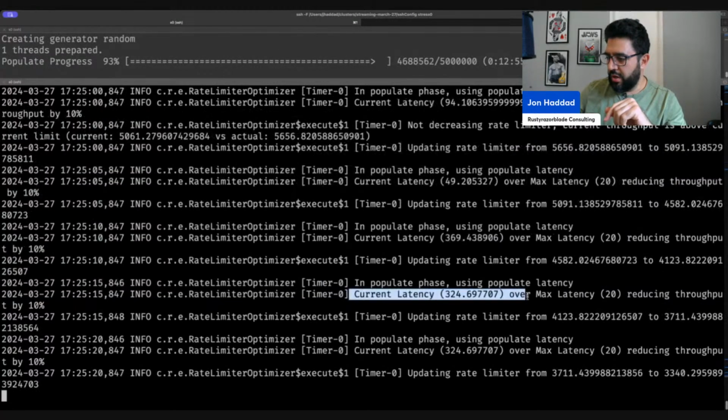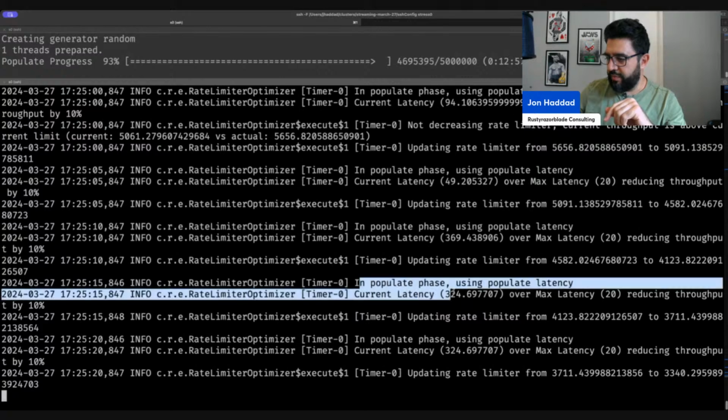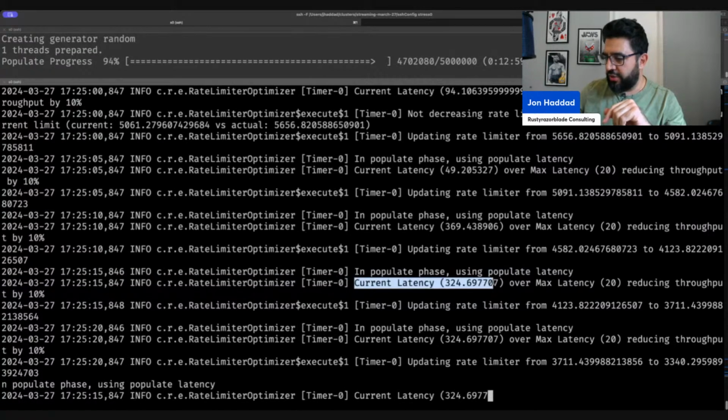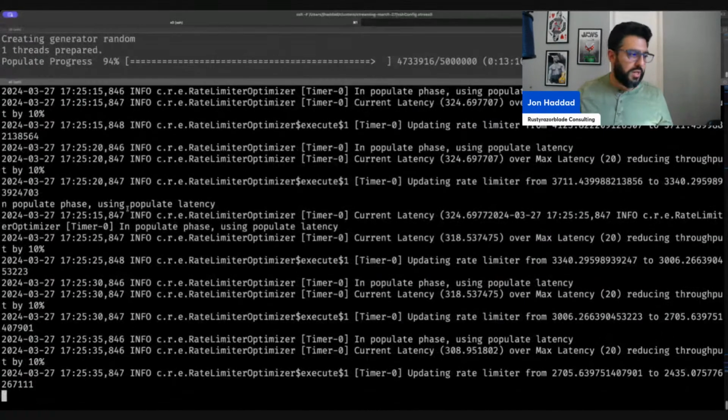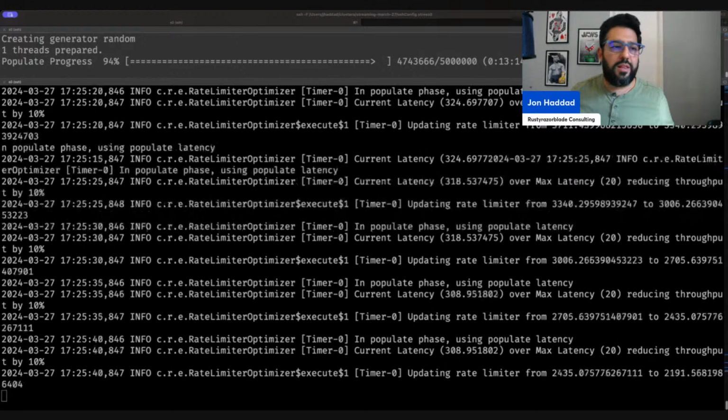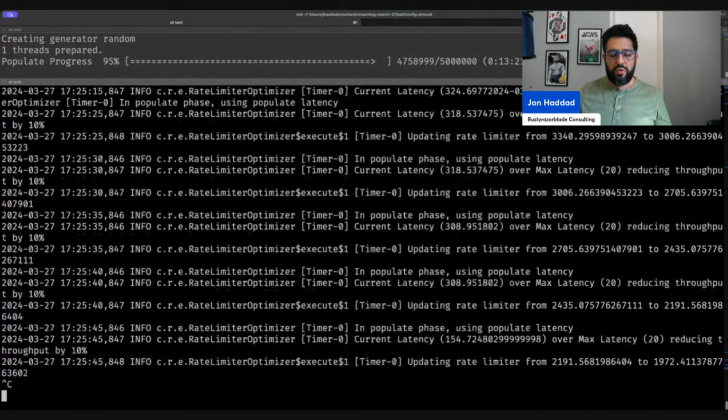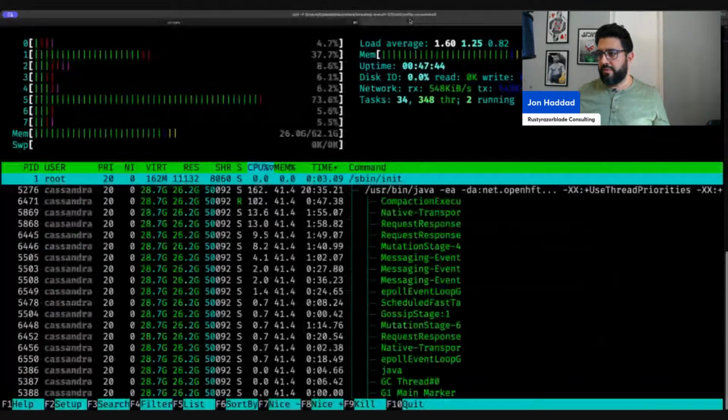Anyway, this is what I was trying to show. See this right here in populate phase. Current latency 324 is over max latency 2. So clearly there's something happening here on the Cassandra side. It's almost certainly GC. It's always GC, and that's kind of the headache that they end up running into. I have this set to do a max pause time of 200 milliseconds, but you know, it might not be. Let's see what it's doing here.